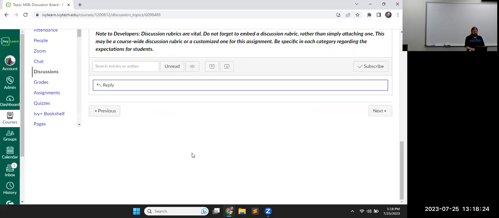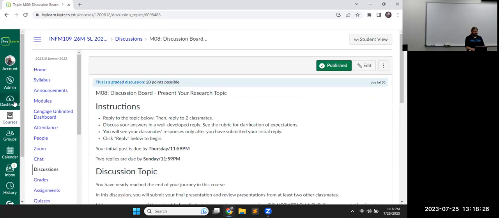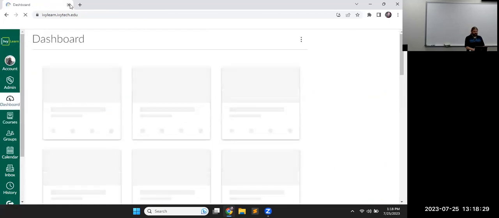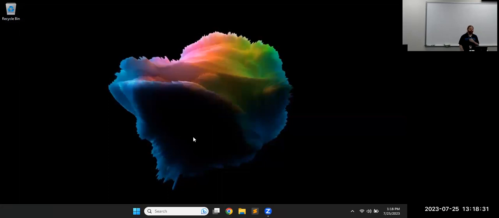I'm going to hit cancel. I was just walking through the steps there. As long as your classmates can see it. The restriction is you can't just attach your file.